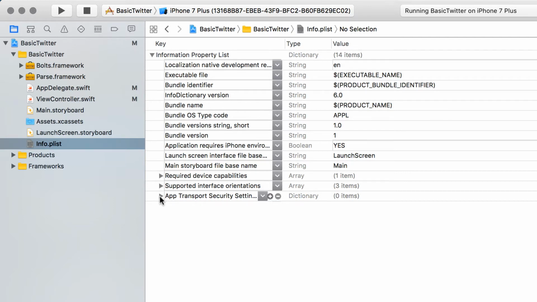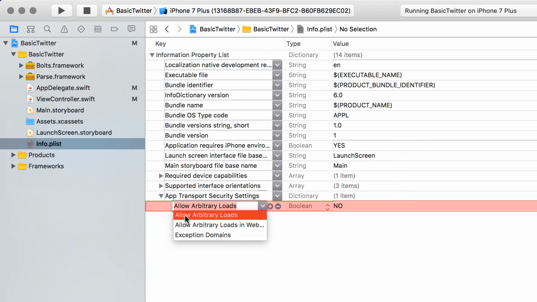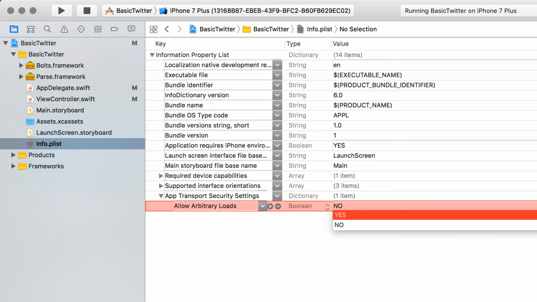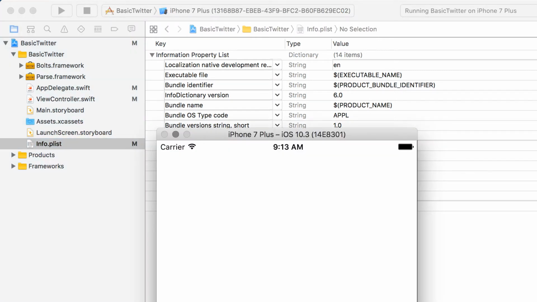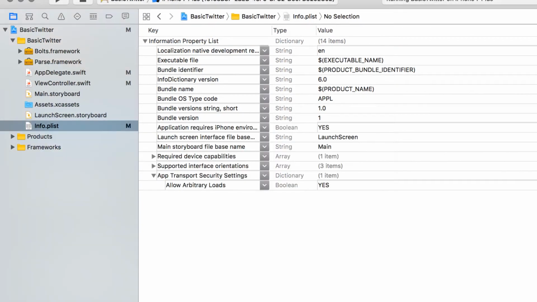So click on the arrow to expand it and then click on the plus again. Now you want to select the one that says allow arbitrary loads and set it to yes. So that means you want to allow the HTTP link to run. So let's run our app again and see this time if we're going to get an error. As you can see, there's no more error.